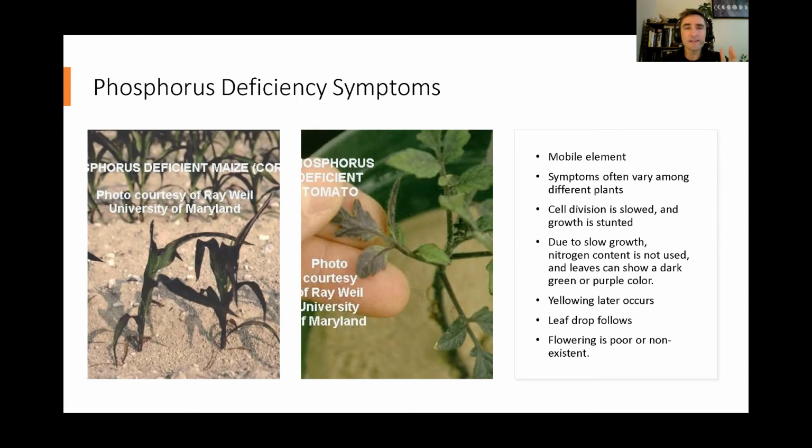Over time, if this continues, you will see a yellowing that occurs and leaf drop. And most importantly, for horticulturists, a phosphorus deficiency will severely limit the flowering and fruiting of plants. So oftentimes when you're growing crops that rely on a flower and a fruit, you will give them an extra boost of a phosphorus-based fertilizer or amendment right at the time when they're going to begin flowering.